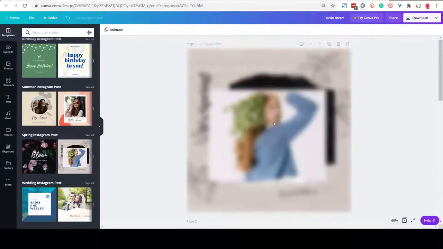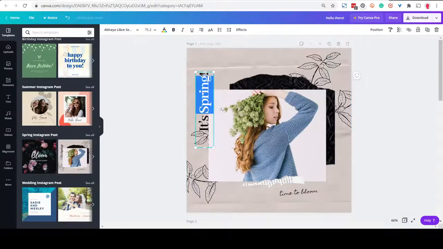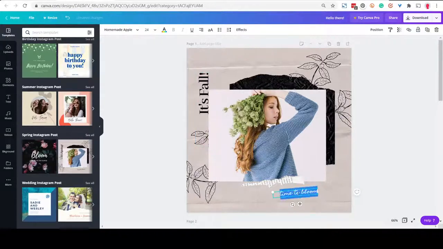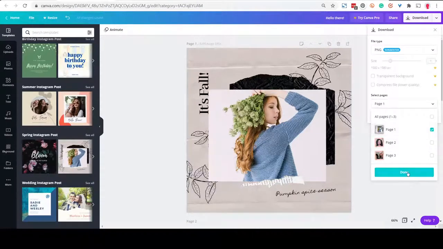Here's another one. Great background, simple image. You could change the text. For us, it would be fall. And we could change this to pumpkin spice season. Adjust the text a little bit. And there you have a graphic that's totally unique to whatever it is that you're posting on, whether it's Instagram or Facebook. Then once you download this image, I'm just going to download page 1.